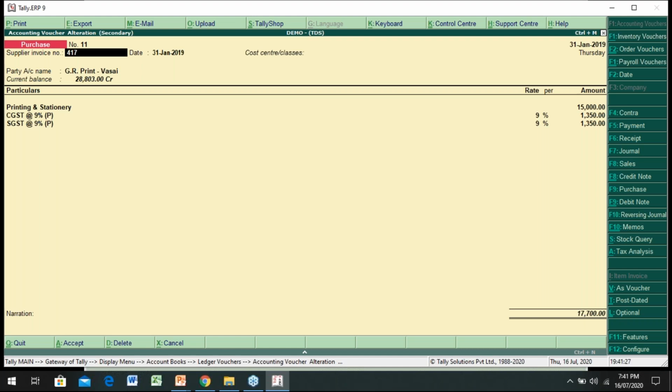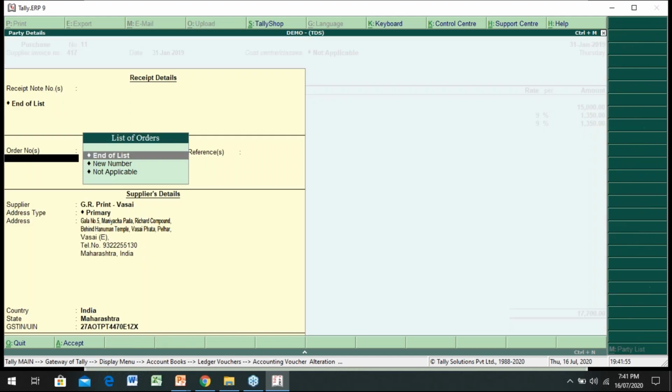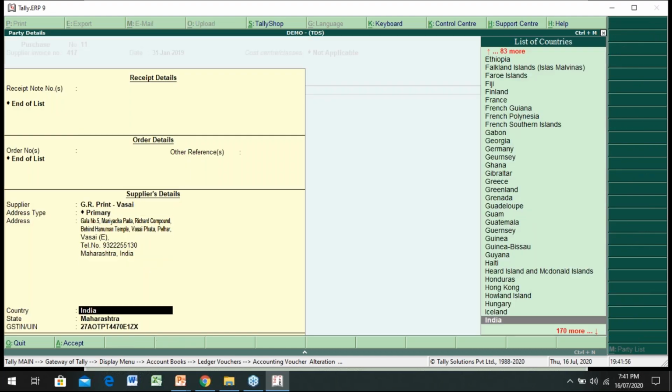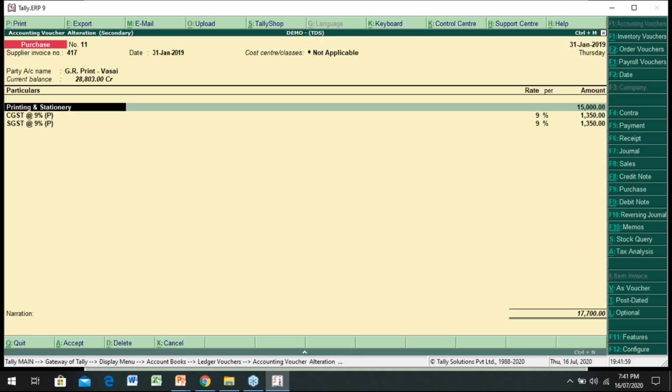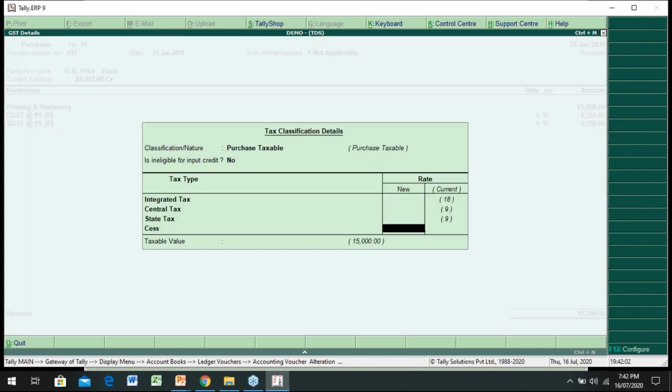Now as Pankaj sir said, nowadays we generally book everything in purchase and sales only, because in GST the term used is purchase of services, sales of services. So we can pass all the expense entries also through purchase. Till date we were doing everything in journal, but now if you do each and every entry through purchase and sales, the GST reports and TDS reports will be perfect. You can pass through purchase, Maharashtra, India, all that address, printing and stationery, 15,000 rupees.